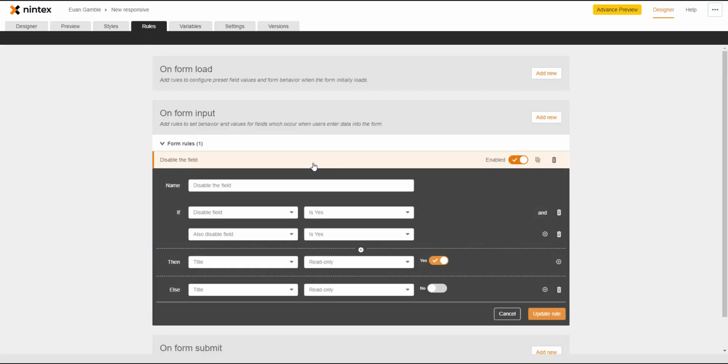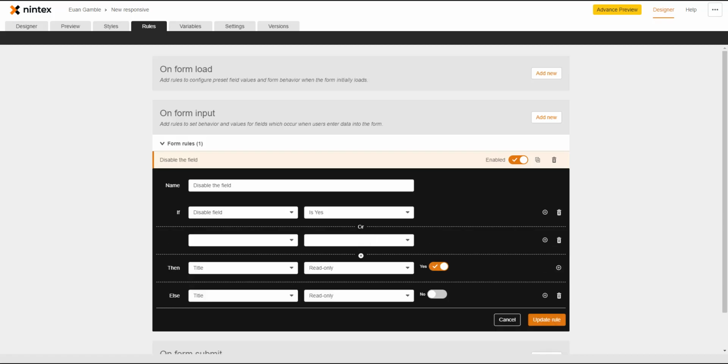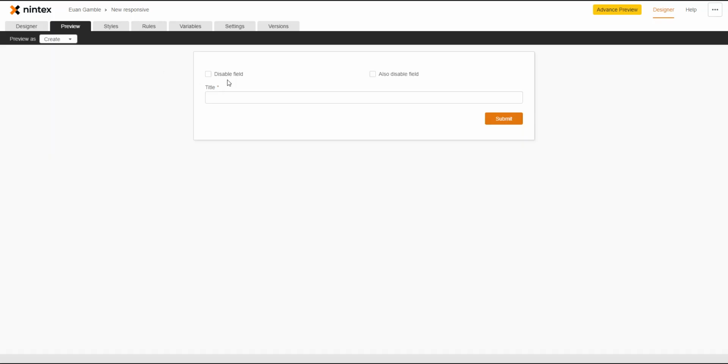Now again, we showed previously you could do an OR condition, so let's do that in here. So if we delete the also disable field one, we click on the plus here, we can also have also disable field is equal to yes, so now the OR condition is true. I'm going to update that rule, then go to preview. So let's have a look now. So I'm typing in the field, clicking on that, it's disabled. Clicking on that, also disabled. Deselecting, still disabled until both are unchecked, and now I can keep typing.